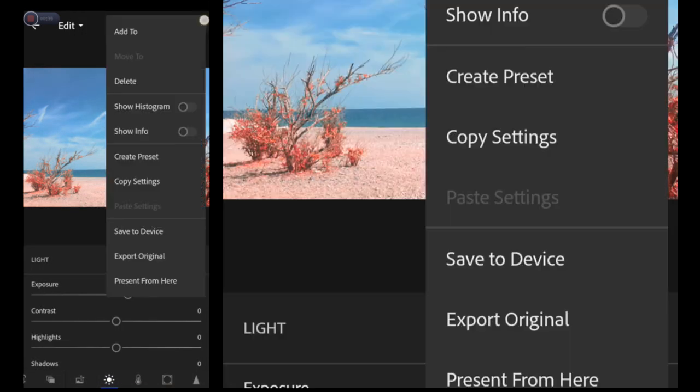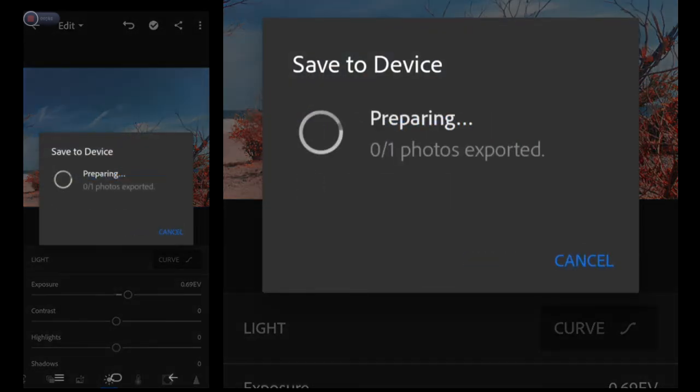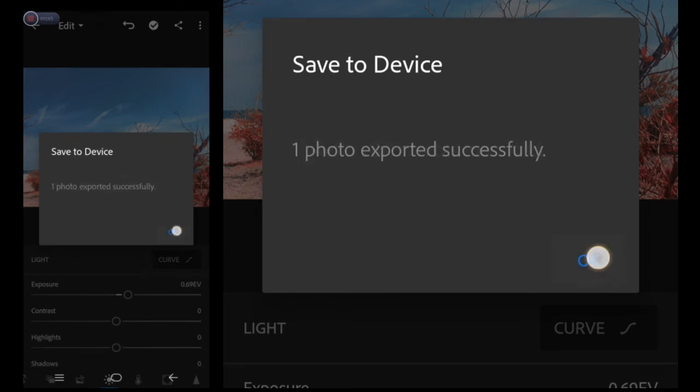Now that I have it turned red, export it to the highest quality available. For the second step, import the one we just had.